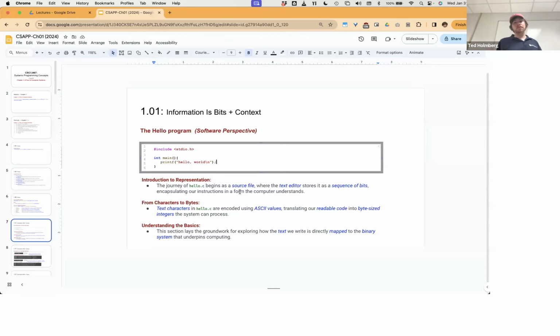So from characters to bytes, our text characters are encoded using the ASCII values. This allows us to have readable code that is then converted into a byte-sized integer-based format so that our system can process it. Our system can't process alphanumeric languages, so everything has to be converted into binary sequences.